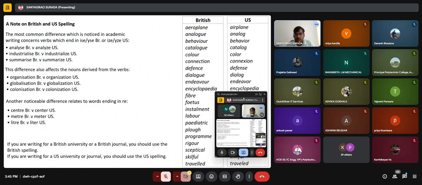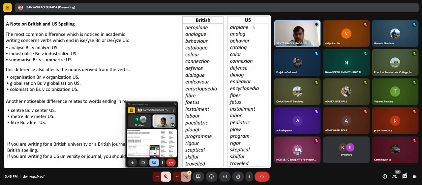And one more point, British and US spellings. Some words you have to change. For example, analog, behavior. Based on the journal, color: if it is a British journal, you have to write COLOUR. If it is a US journal, you have to write color. Most of the high quality journals are US journals. So you have to write like that. Analog, you have to write like this.